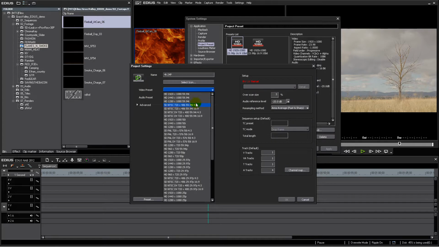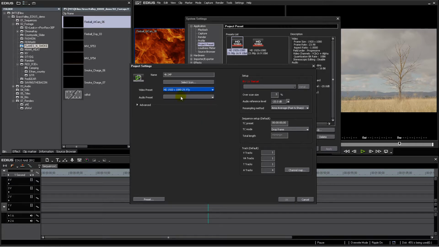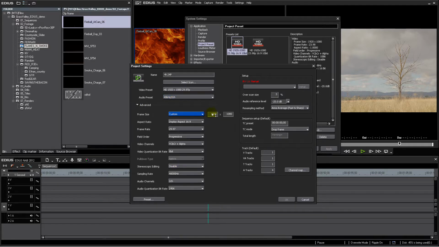So next up we want to change the video preset, and it actually doesn't matter what we choose because we're going to customize it anyway. And the audio preset will go 48 kHz 2 channel, and we're going to change that to a custom frame size of 4096 by 2160, and we're going to make that pixel aspect ratio 1:1, and we'll make that 23.98, and we want that at 10-bit, and we don't need 24-bit audio for this one. Make our overscan size 0, and we'll change the resampling method. I actually like to leave it on fast and sharp, and then I just change it on a per clip basis, and we'll go through that a bit later as well.